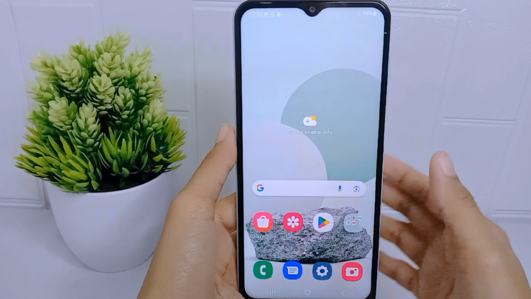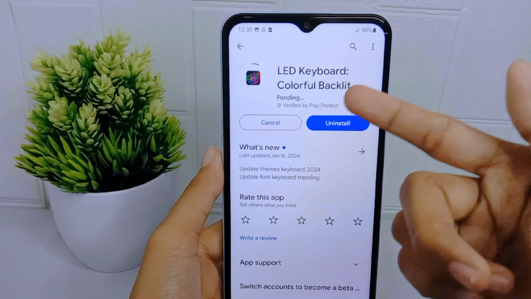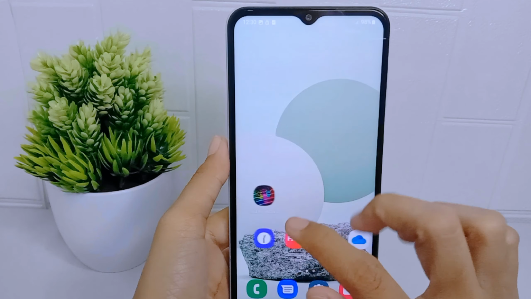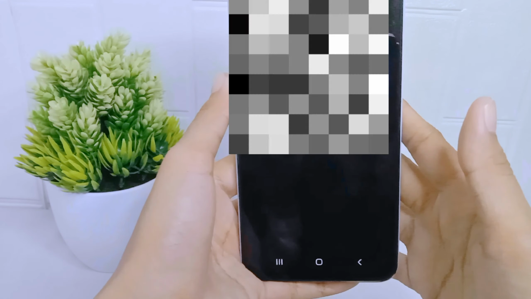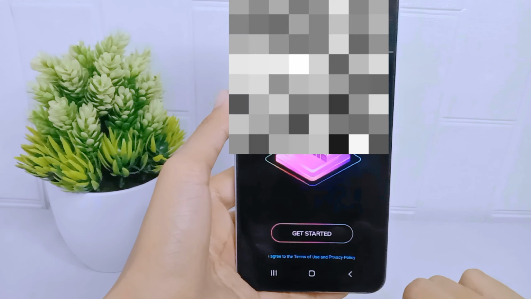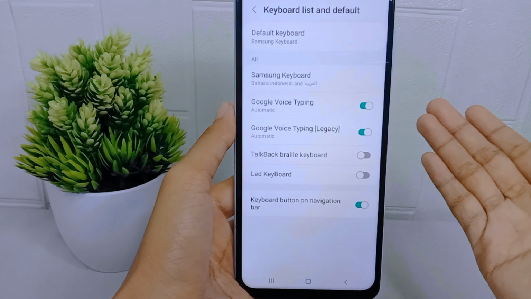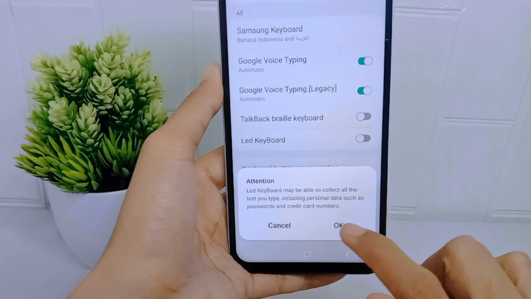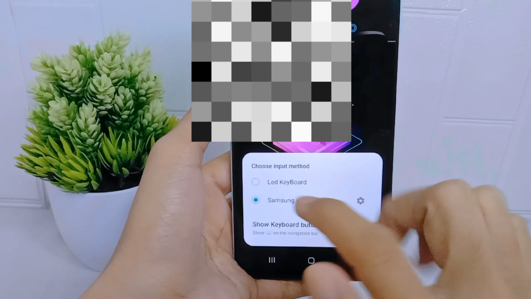First thing first, you have to install this application on the App Store. Well, after that, just tap on it. Okay, go ahead and click Get Started here. Okay, and then you can turn it on by pressing this button. After that, click OK. And then you can select LED keyboard.